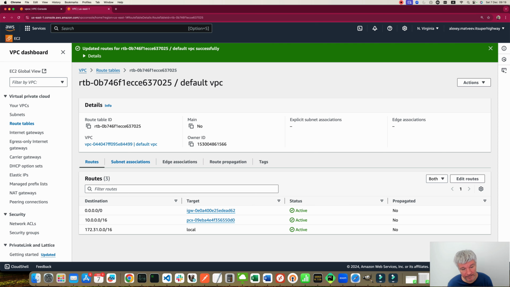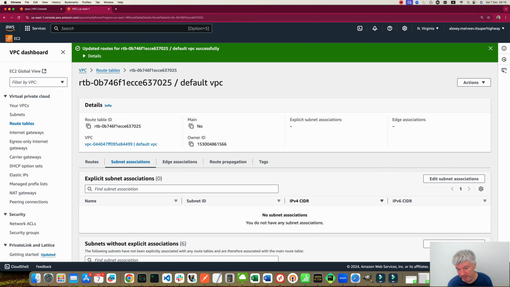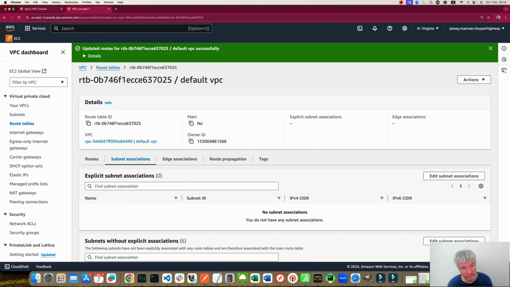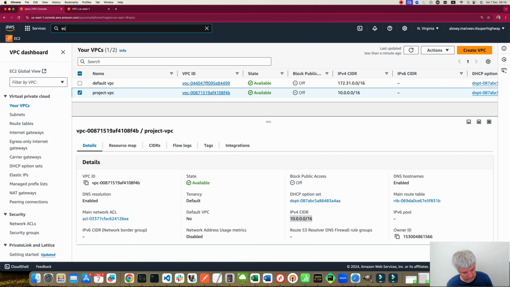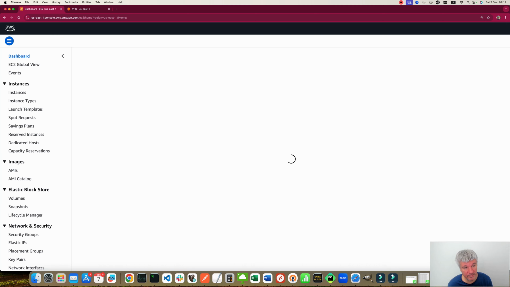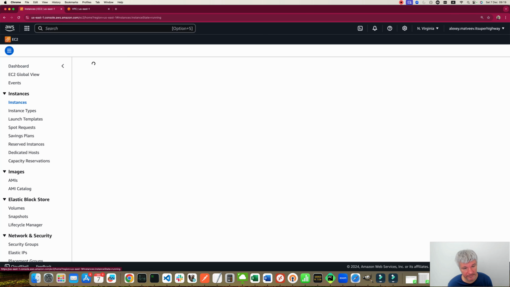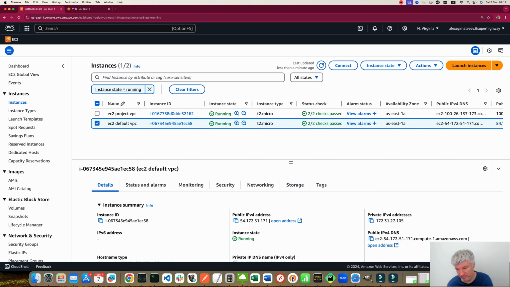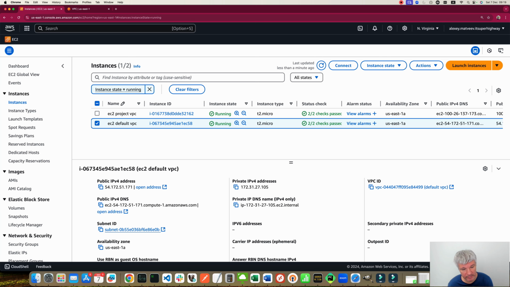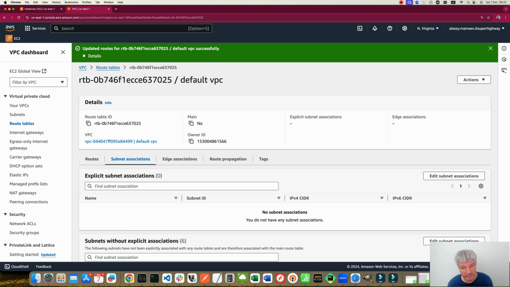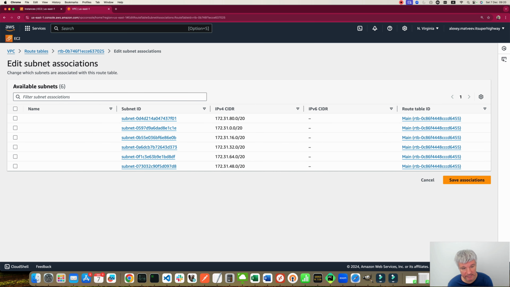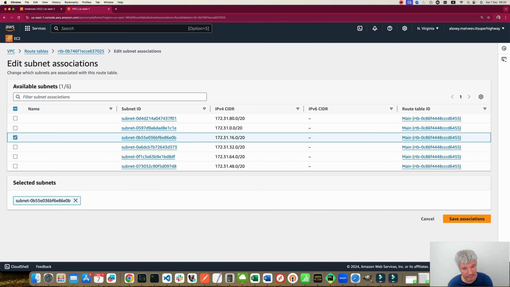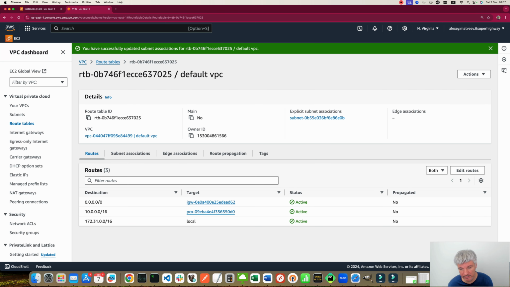The next step, I need to add subnet associations. For this, I need to know in which subnet my EC2 instance is created. So if I have a look at default VPC, because right now I'm doing everything for my EC2 instance in the default VPC, now I open the network tab and I can see that the subnet ID is 0B. So I go here, edit subnet association, I find here 0B, and then I do save associations.